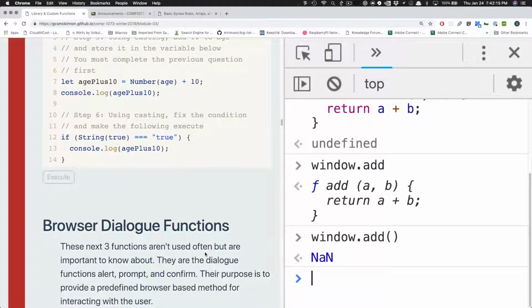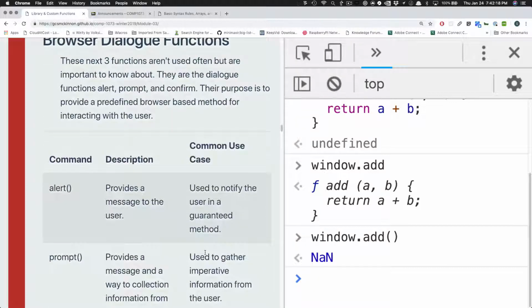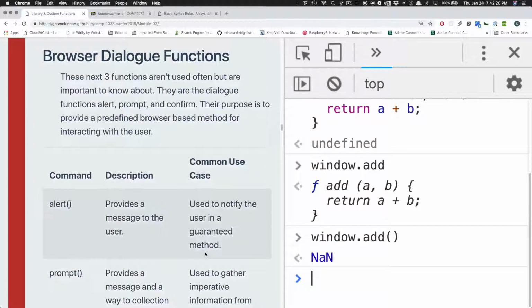All right, cool. Why don't we do browser dialog functions and then we'll take the break because it's going pretty quick. I like how fast it's going, actually.